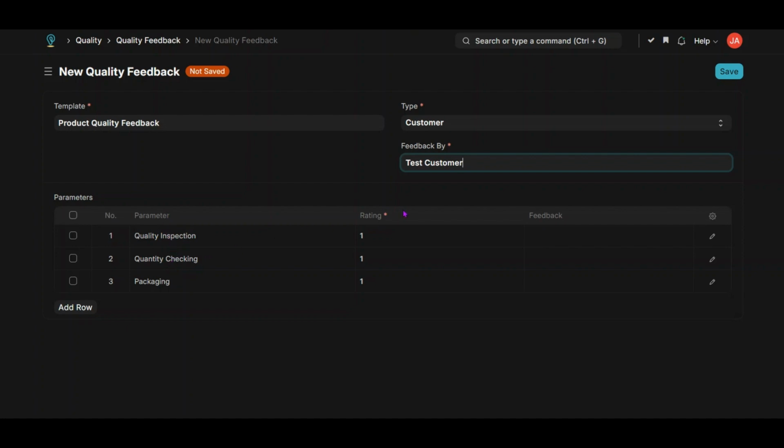Various parameters are predefined in the quality feedback template you create. Next is the rating for a parameter from 1 to 5. Last is the feedback based on the given rating. This is where you can provide detailed information about your feedback. Be as specific as possible to ensure clarity. For example, if it's a complaint, mention what exactly went wrong.